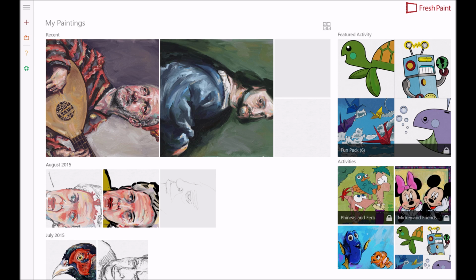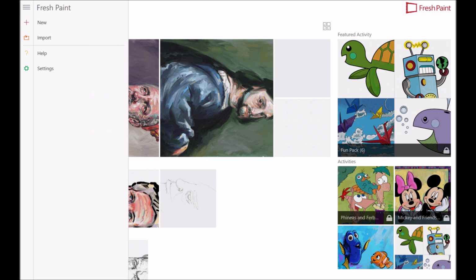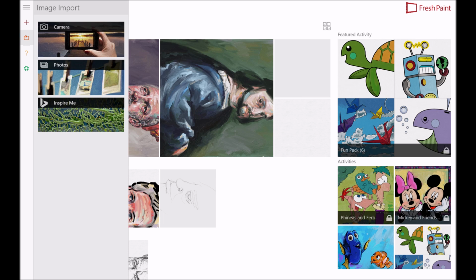So on your left hand side, we've got a new menu bar for Fresh Paint. So we've got New, which we'll start in a second for creating a new painting. You've got Import, so you can either import pictures from your camera on your Surface Pro 3 or whatever tablet you're running, your photos from your gallery, and from Bing Inspire Me, which is if you're not feeling your creative juices flowing or you're not inspired by anything, Bing will do it for you.